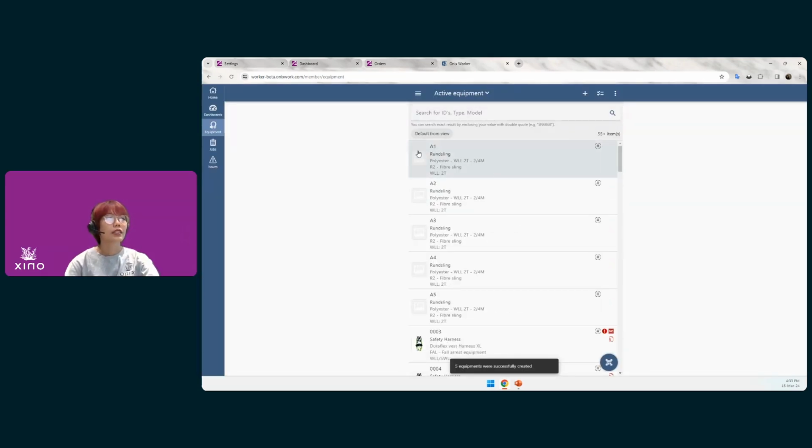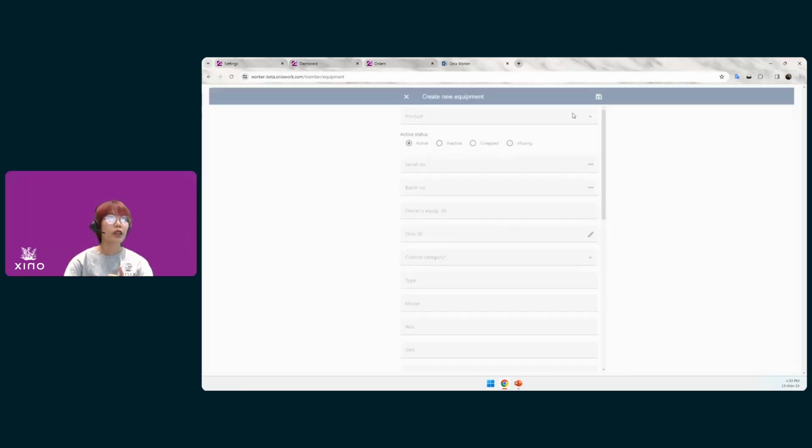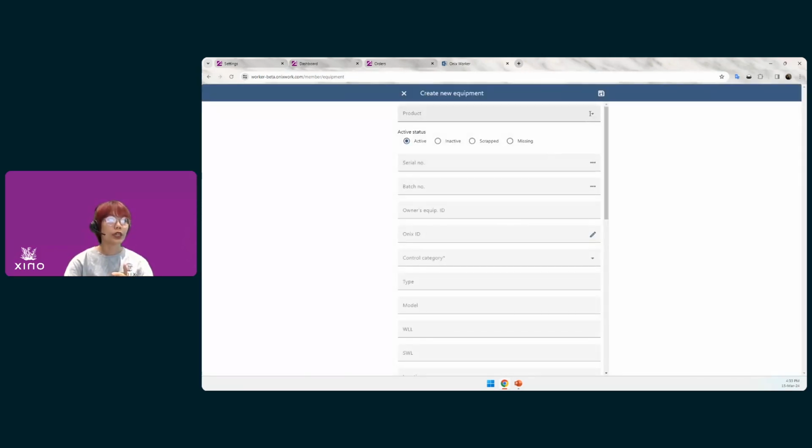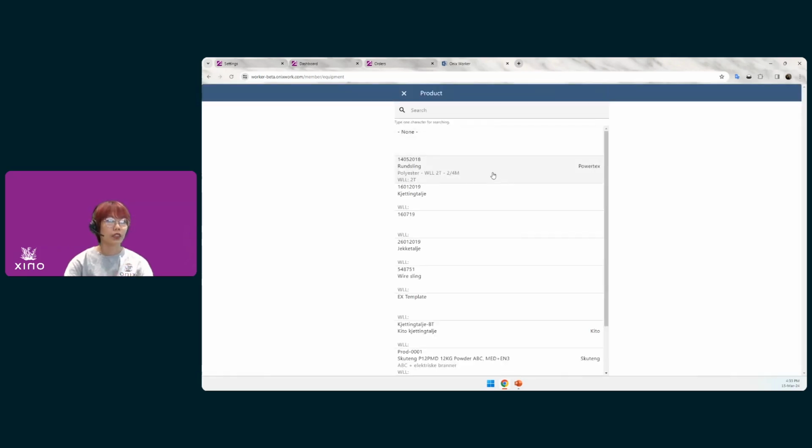And you can see that this equipment has already been created, sharing the same information with different serial numbers and the same batch number. And what if I choose to create equipment with the same batch number? Okay.